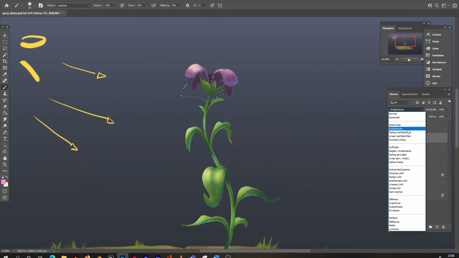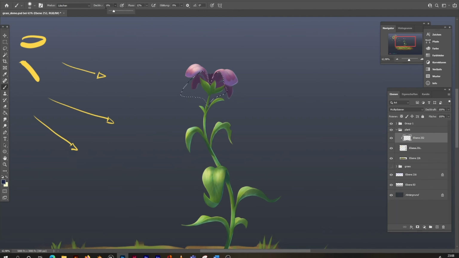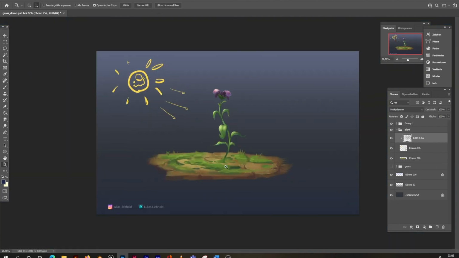I feel like we can adjust the shade here a little bit more. So I created a selection and played around with a little bit darker color, a little bit more here, a little bit more contrast. Yeah, that's what I wanted to say.